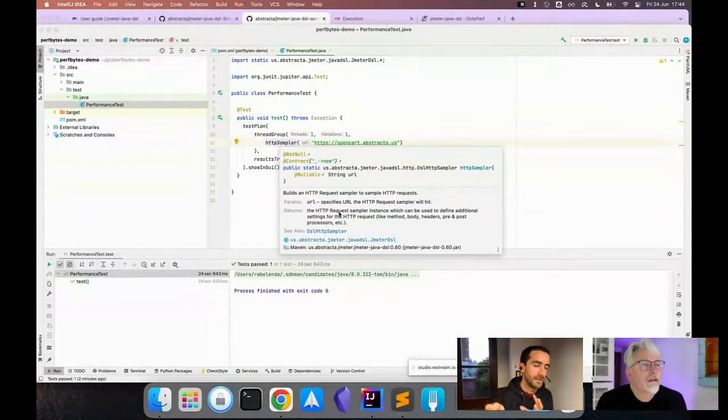In JMeter, you usually have to go to the GUI, and the GUI only has kind of a label, and then you have to go to the documentation or some course. So this is kind of messy.